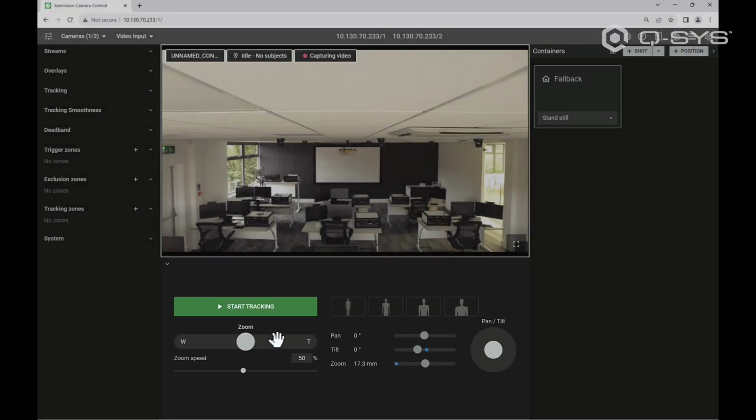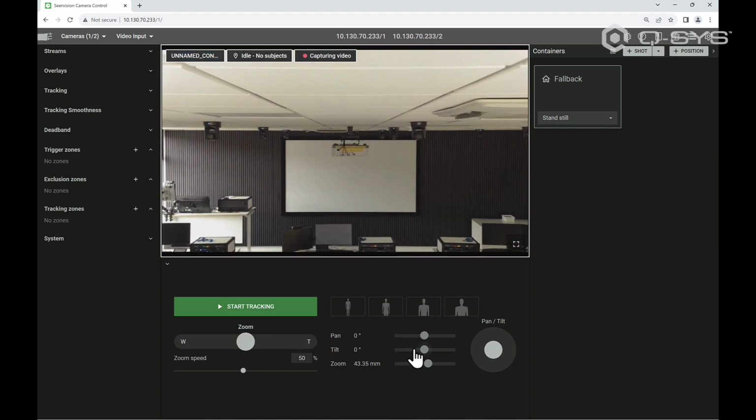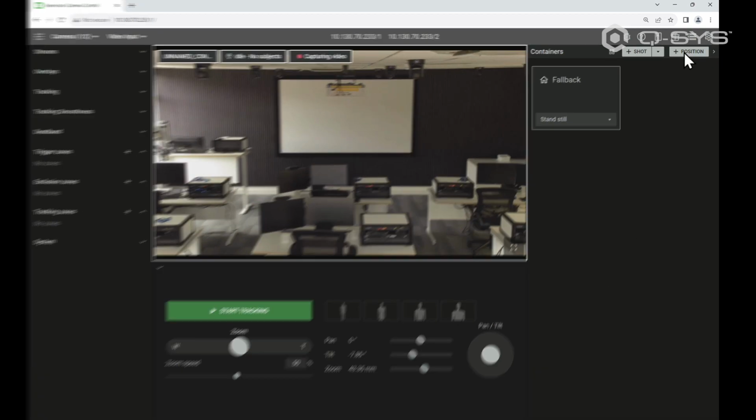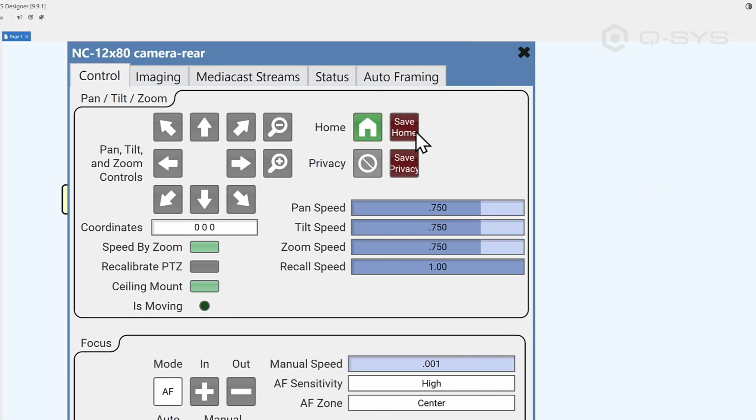From this position, we can add trigger zones and tracking zones, and we'll return to this position when tracking stops. Just use the controls underneath the camera preview to move the camera, and when you're happy, add a position container. It's a good idea to save this position as a home position in Q-SYS as well, so that your camera goes to the same place, whether it's recalled from Seervision or Q-SYS.